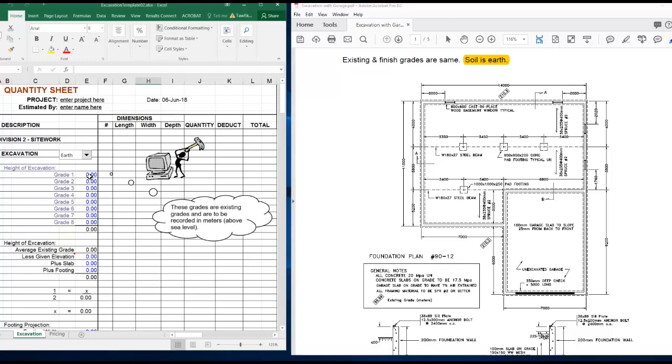Now we'll go to the grade. The grade, as you can see here, is given as 210.3, that's one, and the other is given on this side as 210.2. So we'll record both of these, and it will do the average for us. 210.3 for the first one, and the second one is 210.2, and it will do the calculation for us, as you can see here.